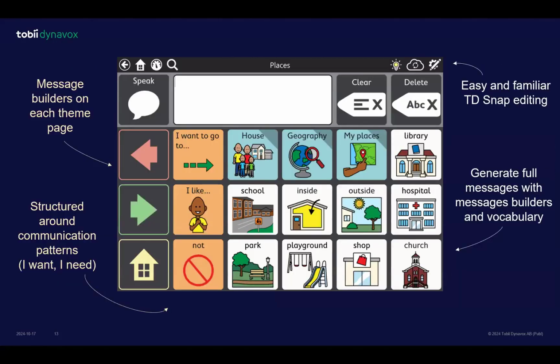So within each theme, there are message builders, complete phrases, and single words that can be used to create messages. The message builders are the orange buttons that are always next to the arrow and the home buttons to establish consistency across the pages. The Express page set focuses on speed of communication by using supported message building, a smaller number of buttons per page, and concrete message pathways.